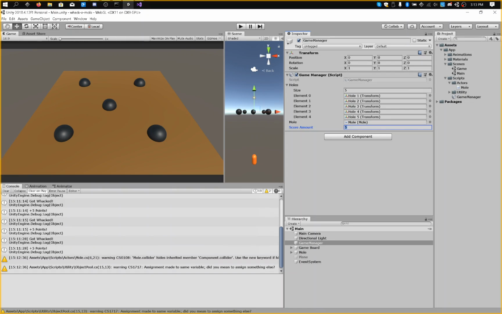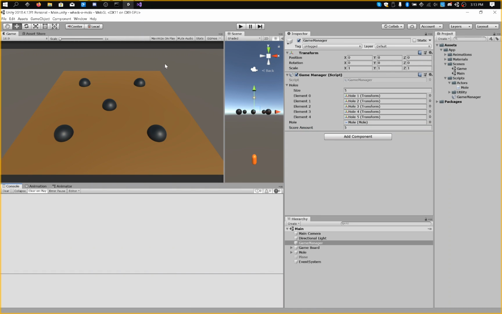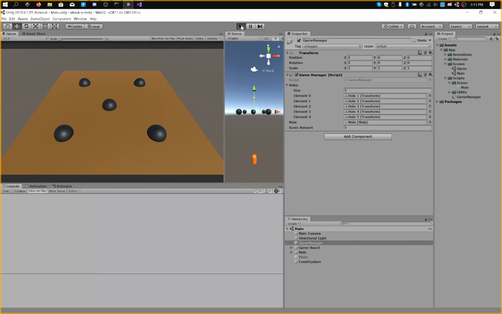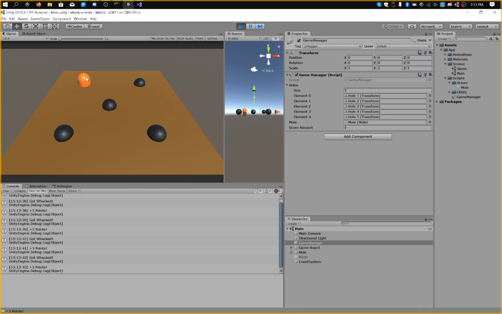Cool. So now we should be keeping track of the score, right? There's my plus 5 points, my plus 5 points, another 5 points. So that should be about 20 points if I did my math correctly. So now, how can we know if the game manager is working? What's a quick way to quote-unquote debug? How do I know how many points I have currently?